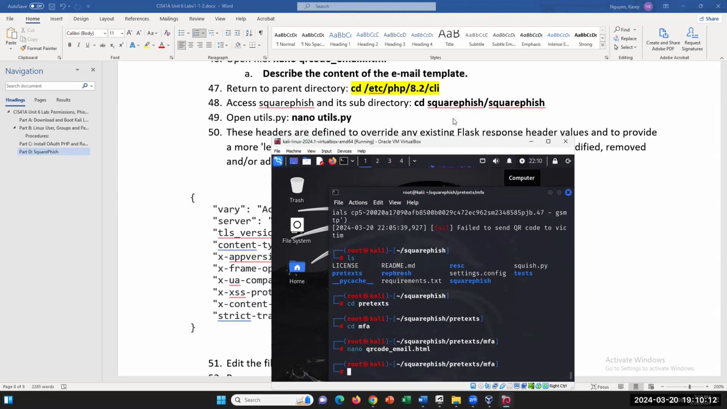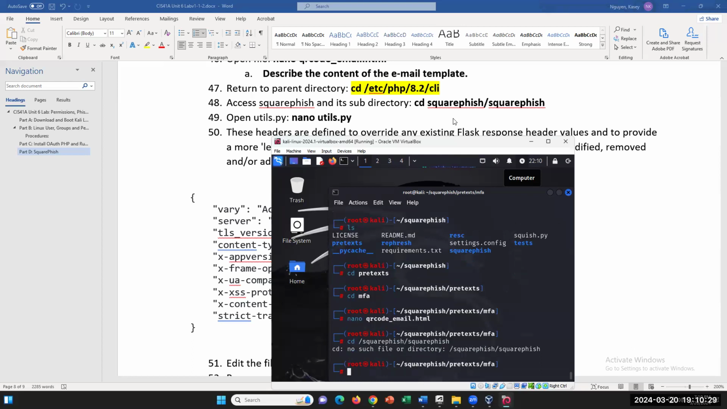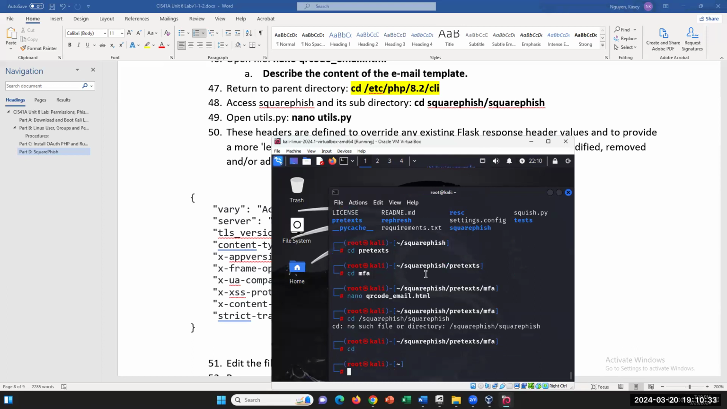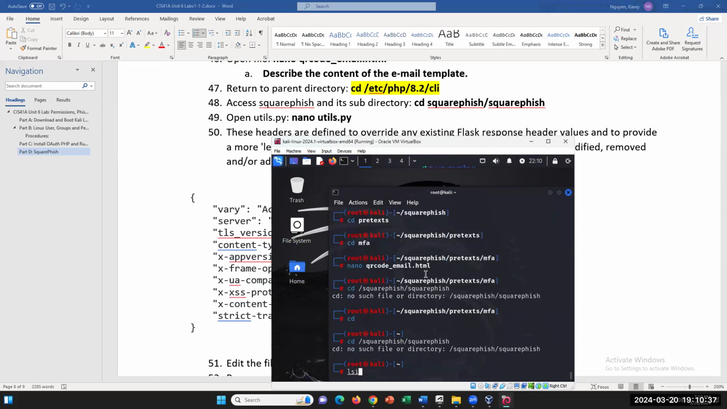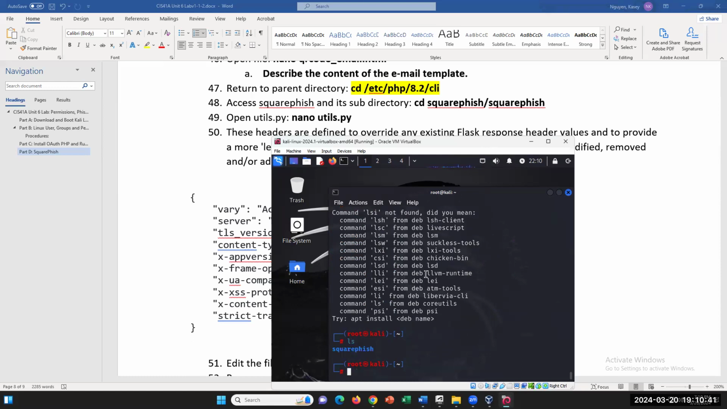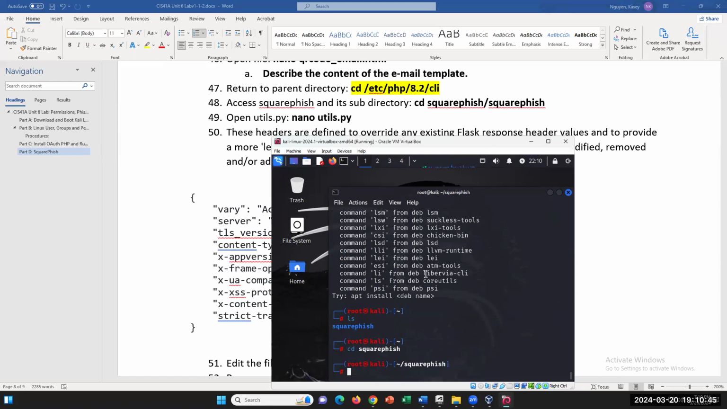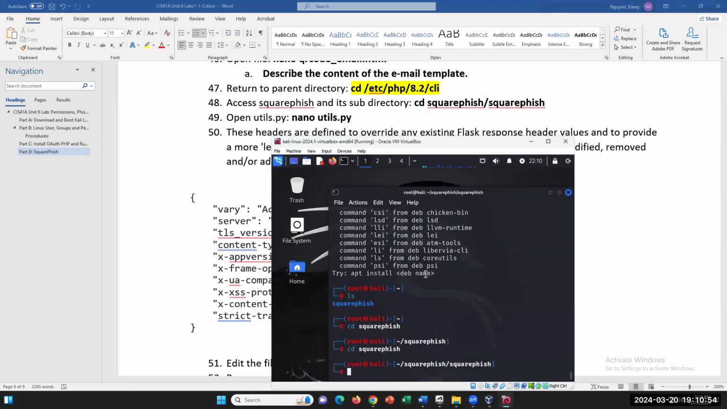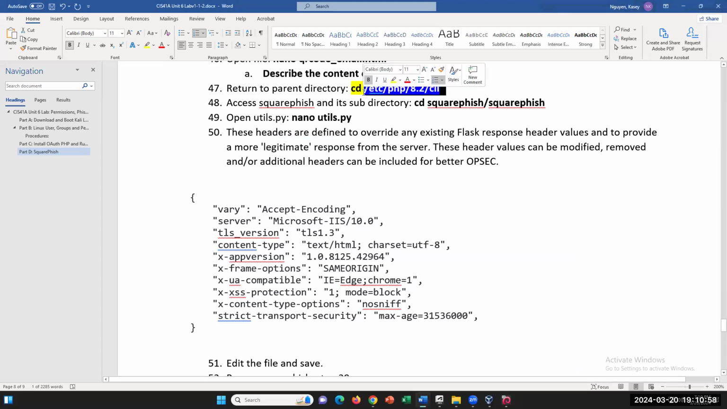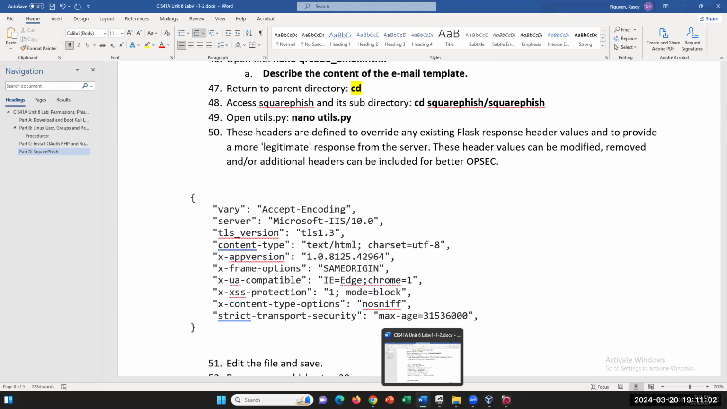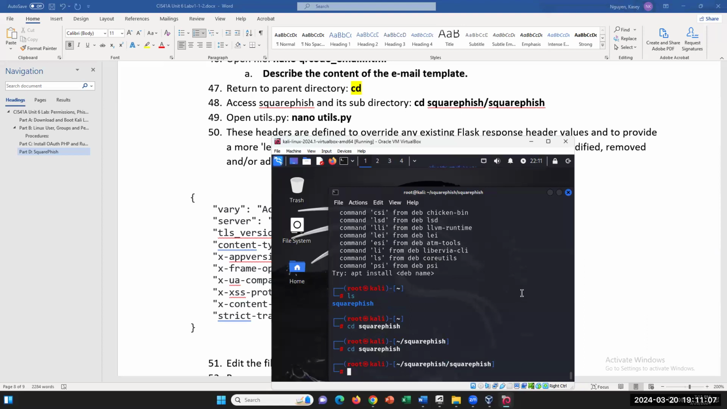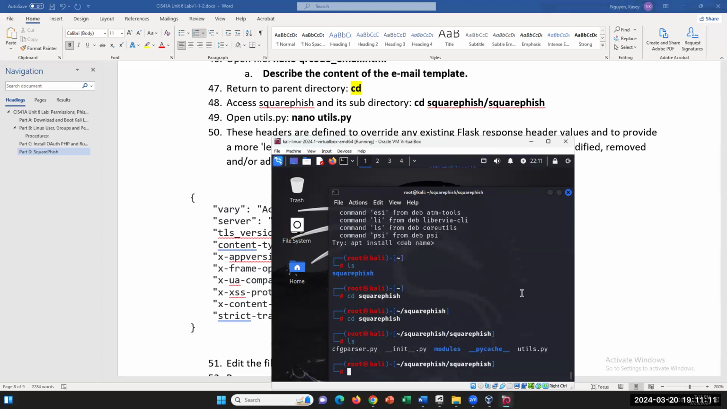So under Squarefish, let me see if I do ls here. Let me get back to, let's go here. I just lost my way right now, sorry. So cd squarefish. I had the slash before and it looked like that. So at this point, this should be cd. I had it right before. And then if you're not sure, you can do an ls. And then utils.py should be there.